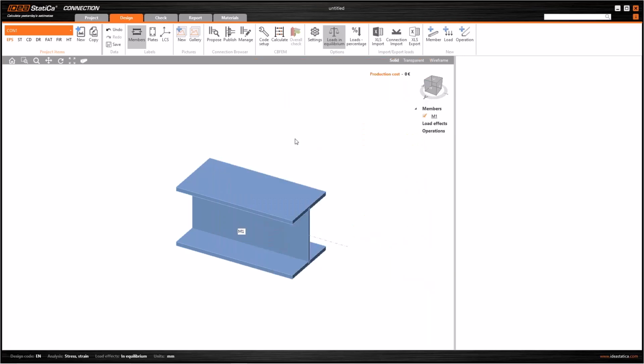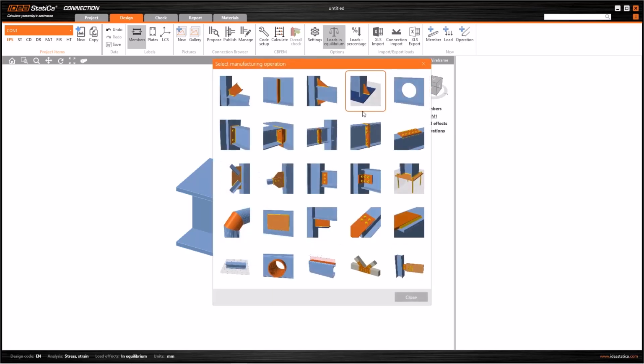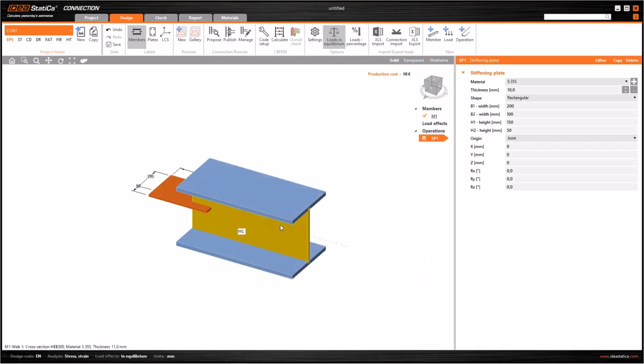But before that, I have to create a base plate. In this case, I open a new operation named stiffening plate here. Now I can define the plate manually. In this example, I will write the dimensions B1, B2, H1, H2 as 250.